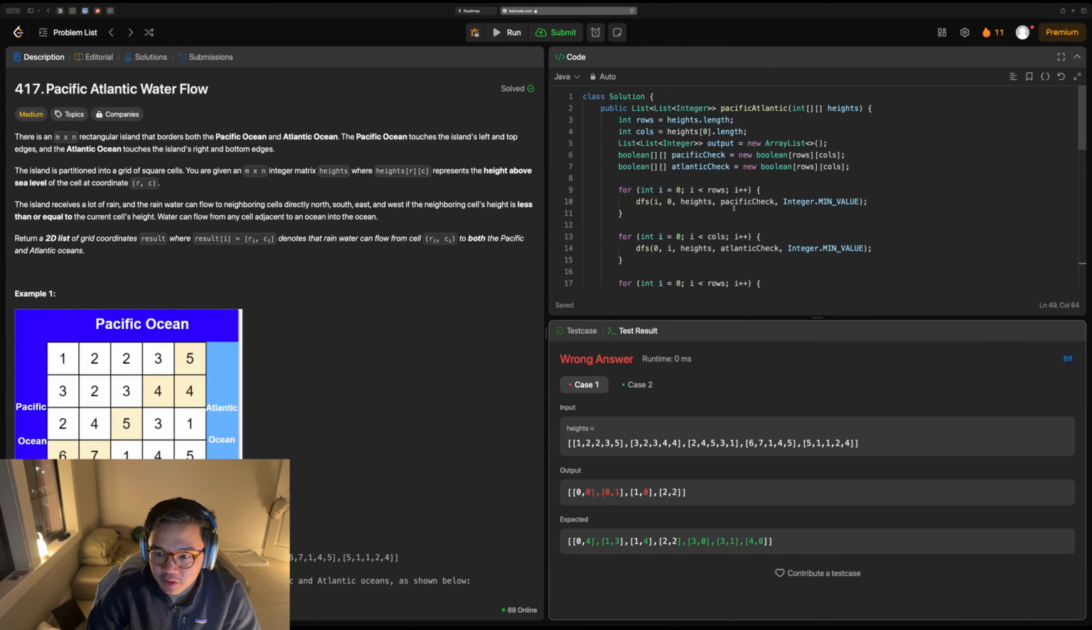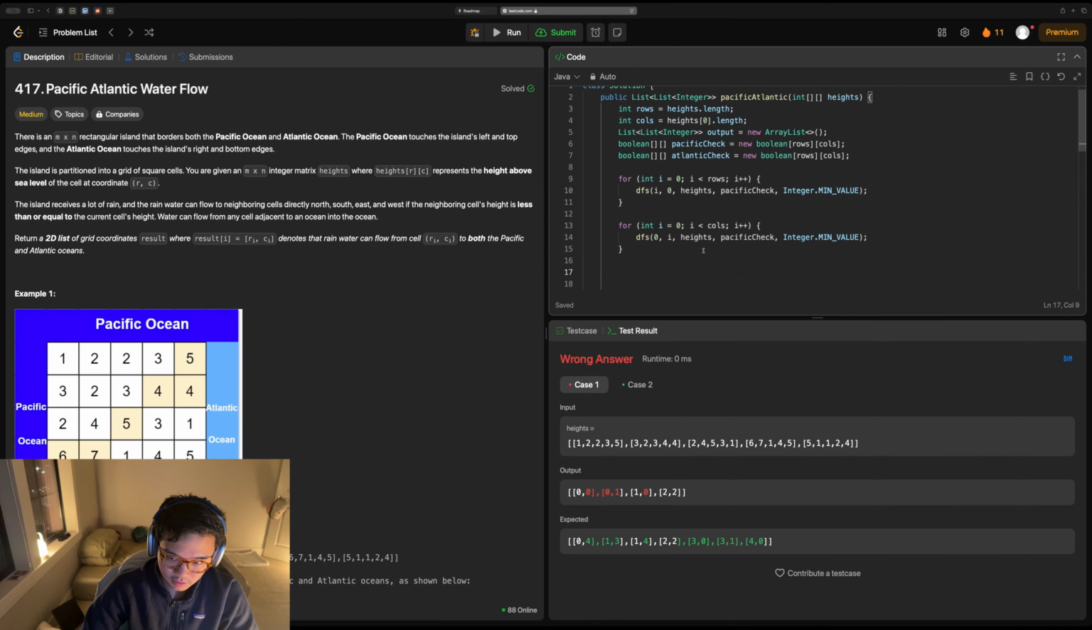Shoot. We only did Pacific. Oh, wait, sorry. So this needs to be Pacific check. Sorry. So we've done the columns and the rows. And now we need to do, I forgot to do the Atlantic Ocean. So we will run this again with i equals 0, i has to be less than rows, i++.